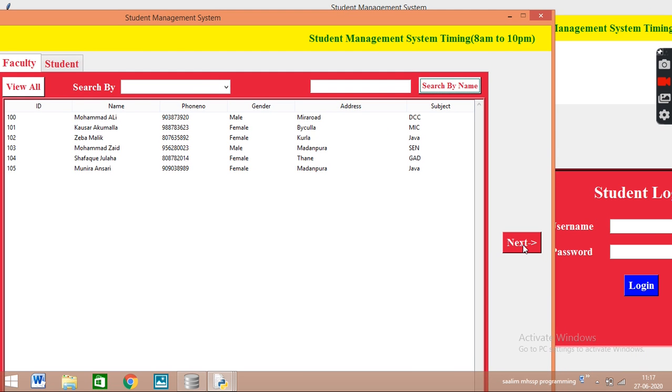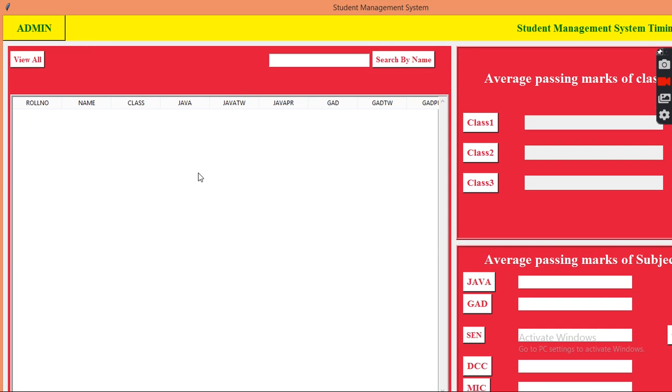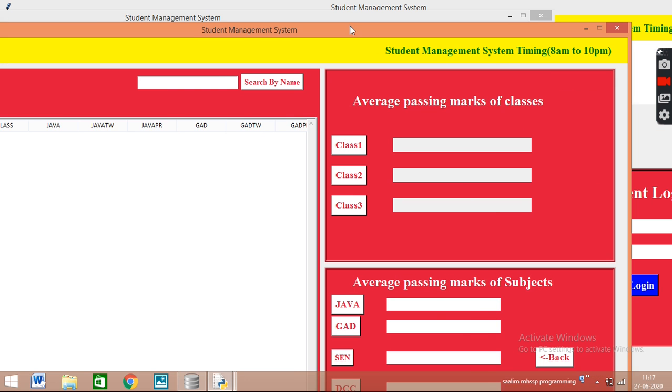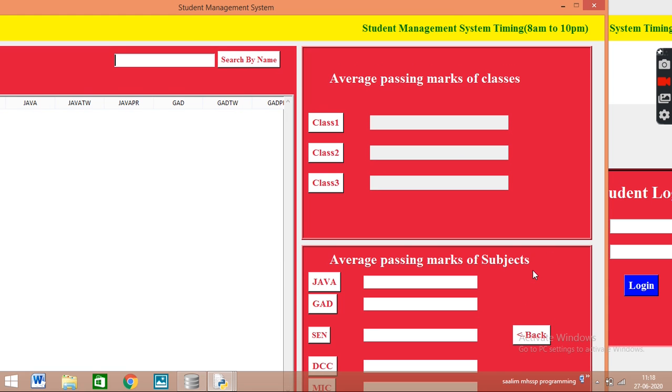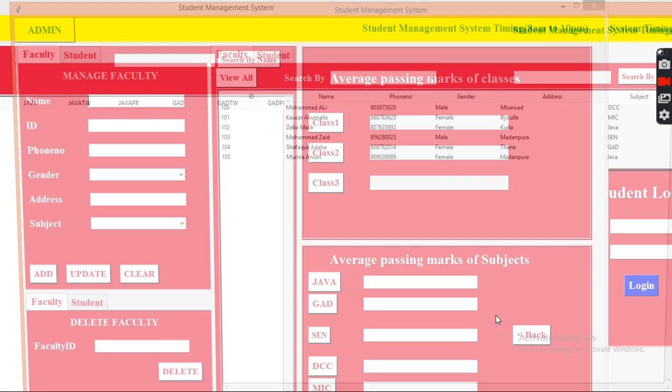And in the next page, this is the mark sheet Treeview, and it contains all the marks of the students in the subjects. This is the average passing marks of the three classes that there are in the database, and this is the average passing marks of the subjects which are there in this project. So one by one we will see each of them.